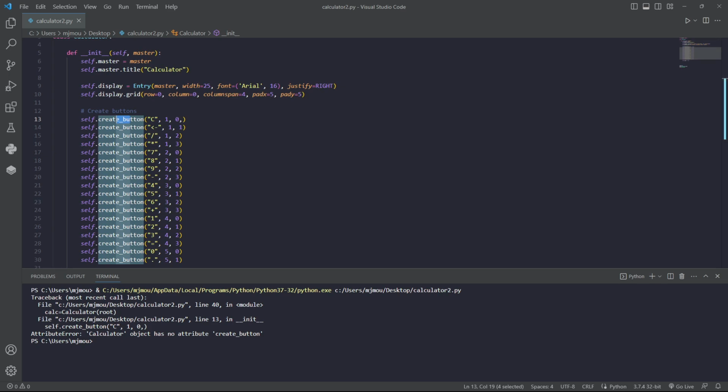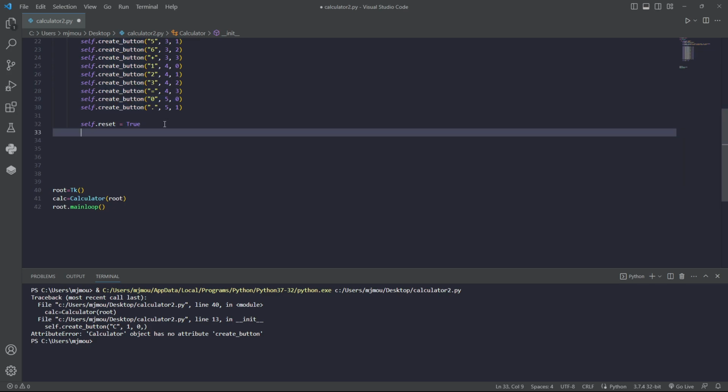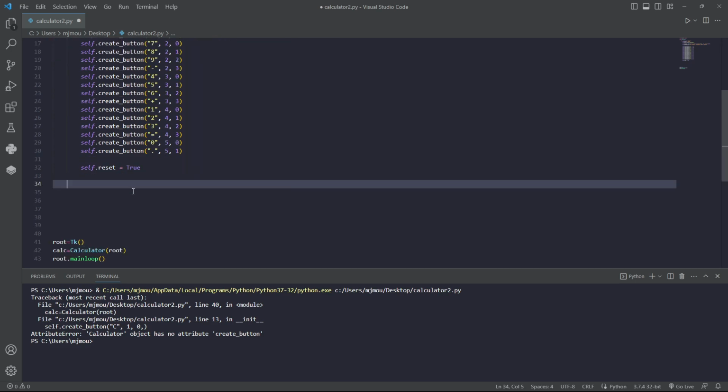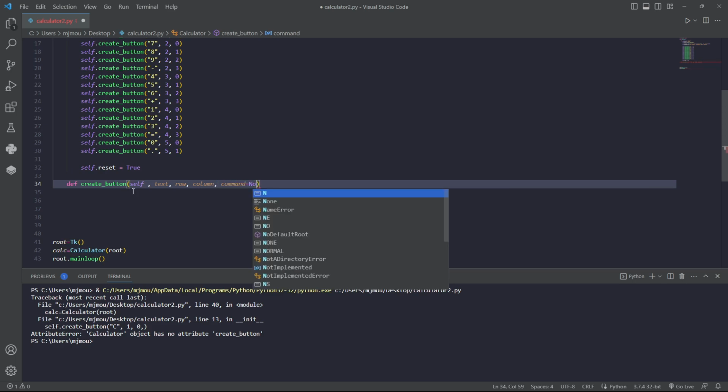We have basically got all of this sorted, so now we need to create the function that will generate all of these for us. So underneath, I'm going to create a new function. Let me make sure I'm out of that function. There we go. I'm going to call it def create_button, and I'm going to pass into it self, text, row, column and command, and I'm going to set command to None for now.